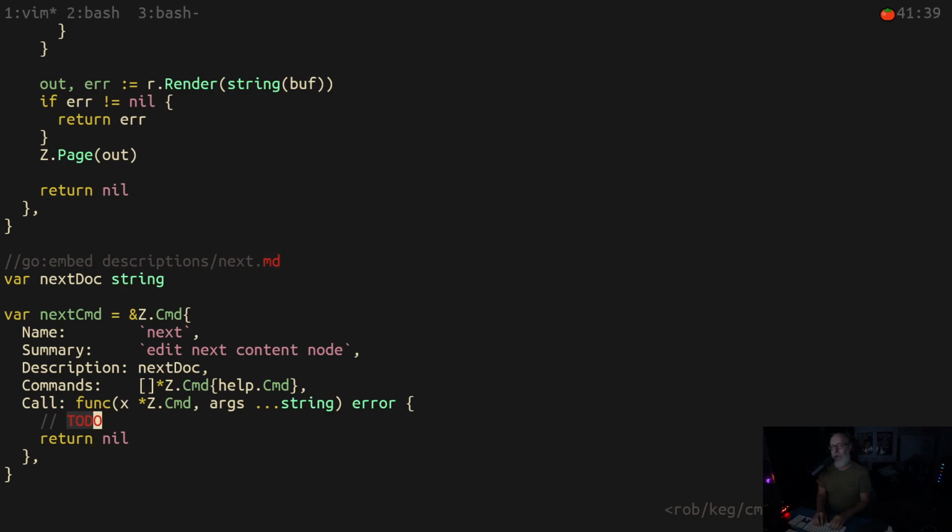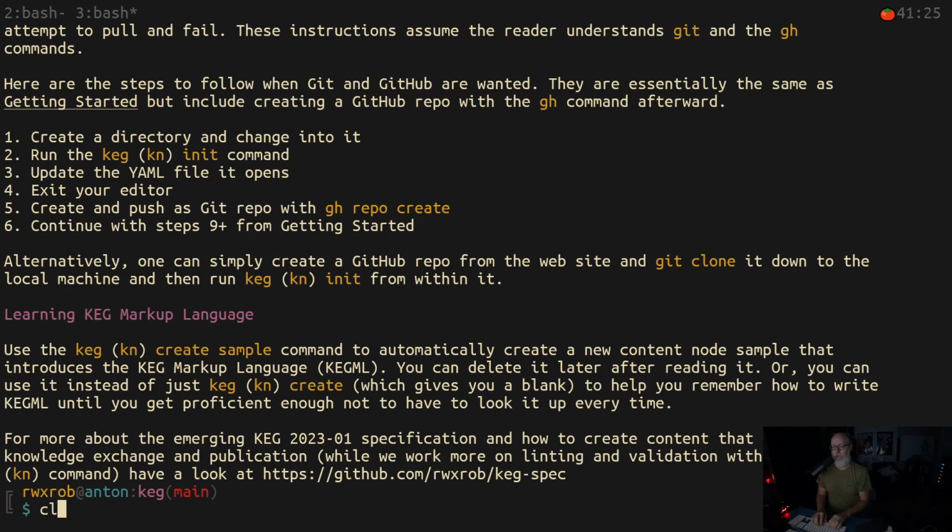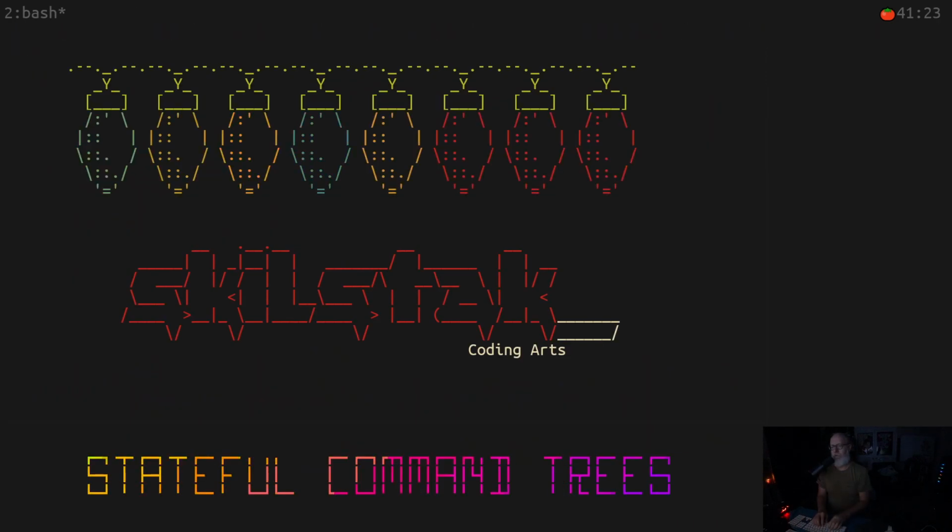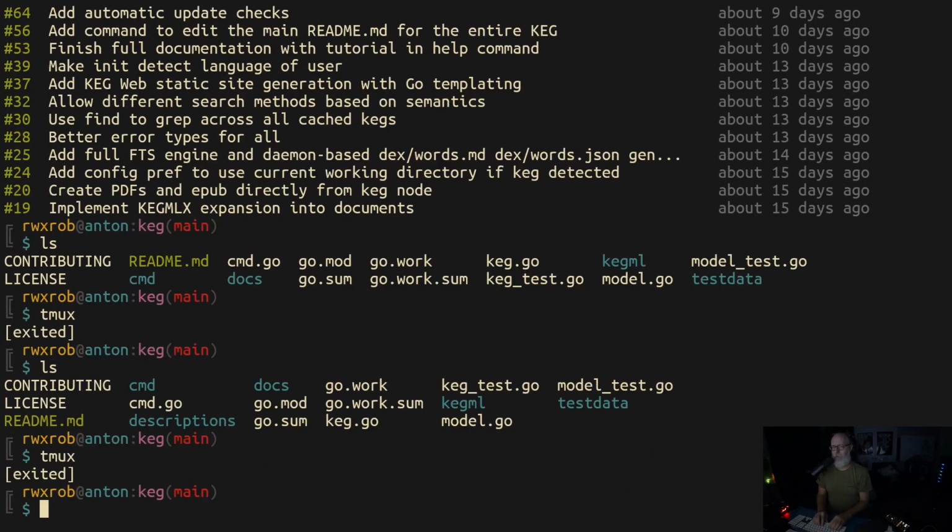But, okay, so let's do that. Sorry, I'm just trying to think about some of the things. Okay, so enough is enough. Let me abandon that one for a second, and we're going to clear this screen out. So stateful command trees. I'm going to close this window too. We're actually going to close all of TMUX temporarily because I'm going to be reinitializing from a new location.